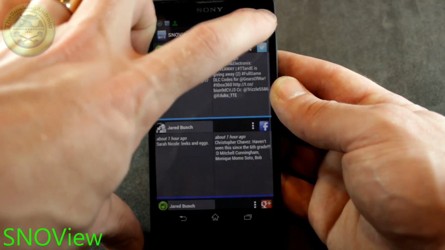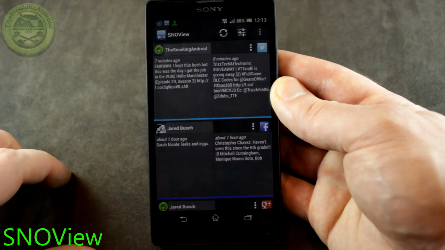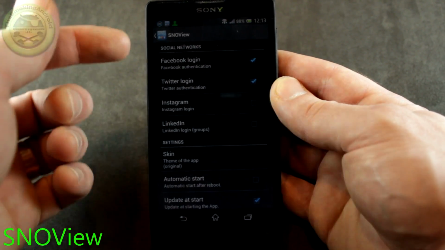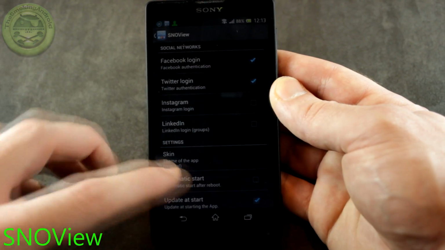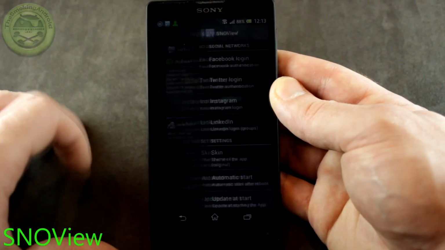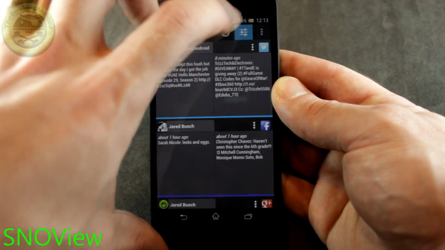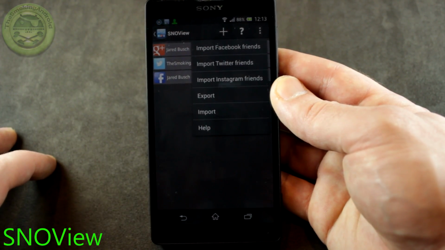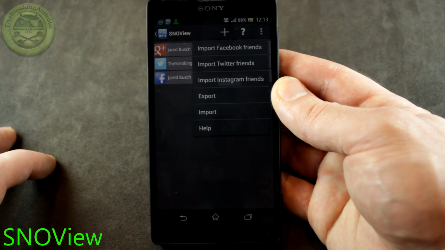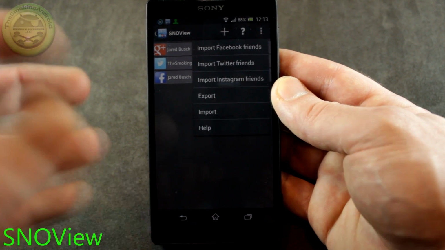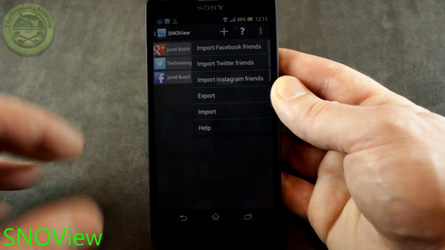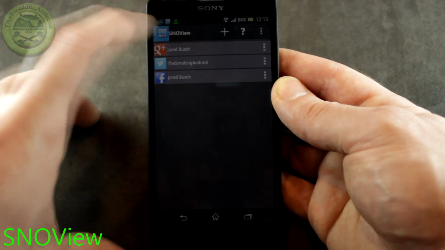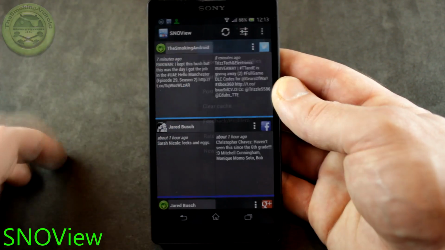I'll go ahead and back out of there, jump into the settings menu. And you'll notice we've got a bunch of different options. Obviously, Facebook, Twitter login, all your social network logins. By the way, if you're wondering why you can't actually import Google Plus, that's because Google hasn't actually opened up their API yet. So they're still being stingy and holding out on that. That's no fault of the developer or the application. He's actually done what he could with that. Anyways, with that said, we'll jump back into the settings here.